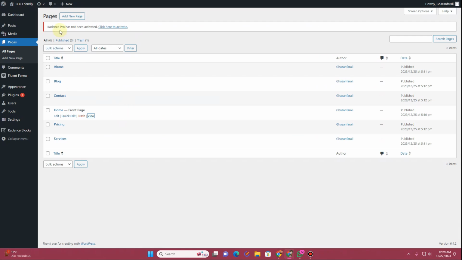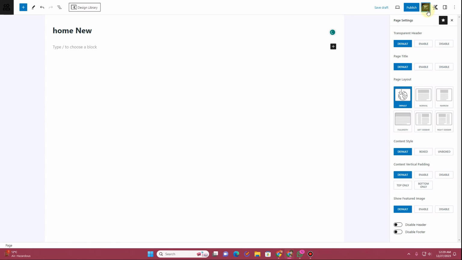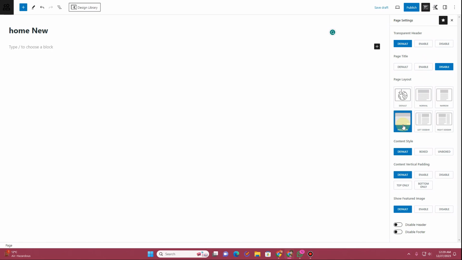So I'll go back to the pages here. Let's just create a new page. So I'll click on add new page here, and this time I want to change the name of this page to home new, and then you need to apply some settings. So in the settings here, you will have to click on this icon, and where it says page title, make sure you disable the page title, and then from here you need to choose this full width option, because we want our page to be full width.